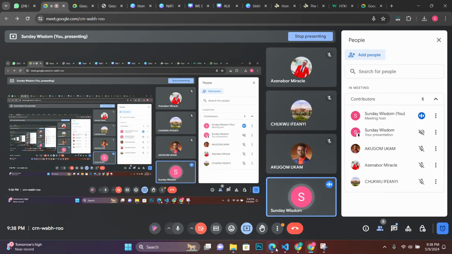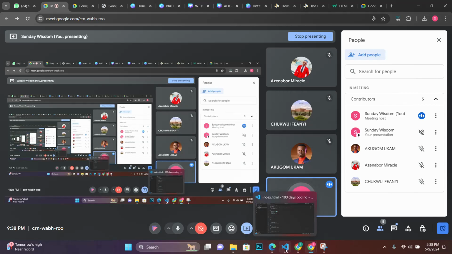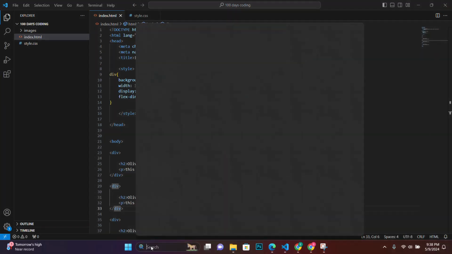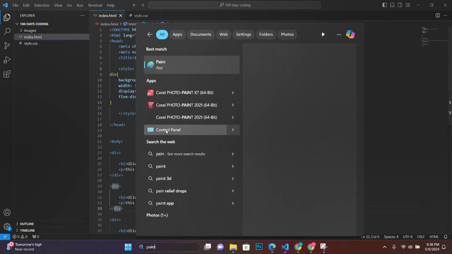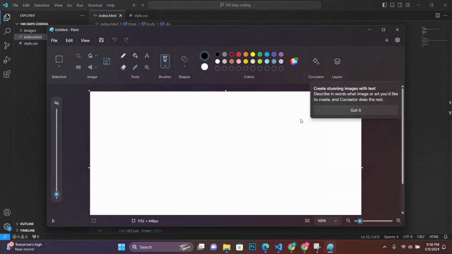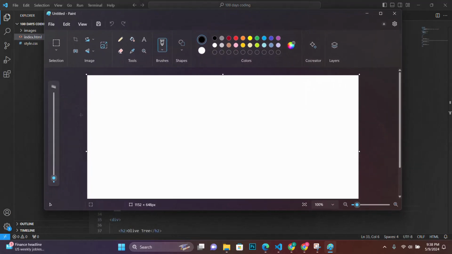Now, looking at our code, I wish I could draw something. Let me get Paint so that I can drive home some points. So here, I will just have this and say, this is our div.